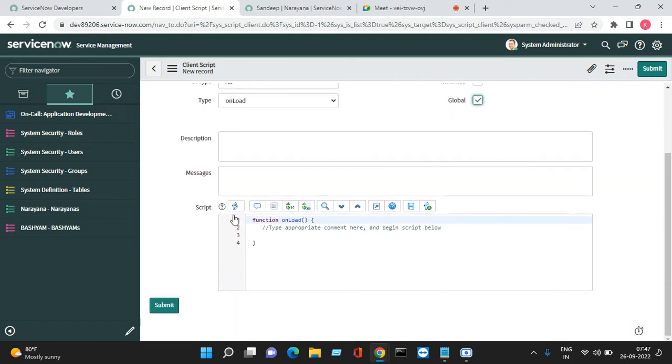Okay, fine. So now the description, where we can write the functionality of the script. And this is the message. If you want to display any message, we can write it, but mostly we do not use this one.